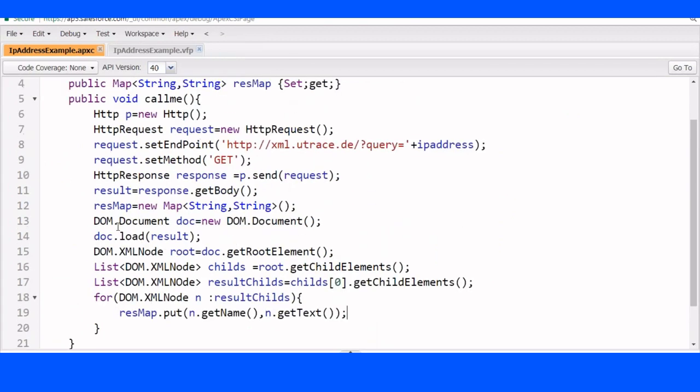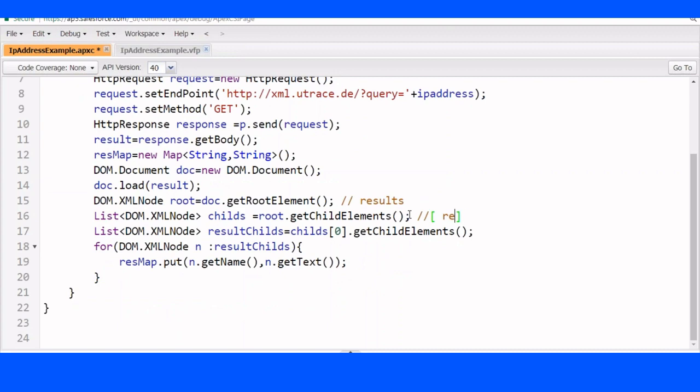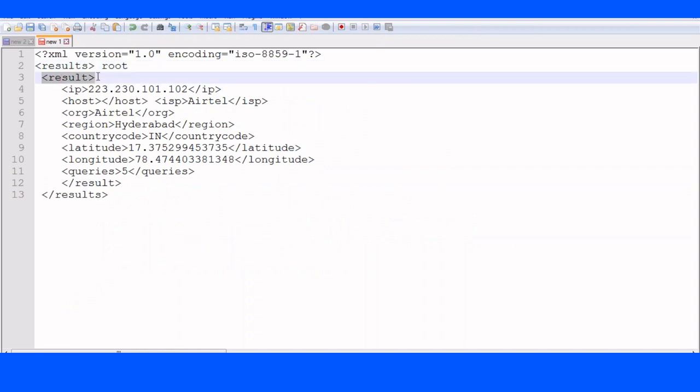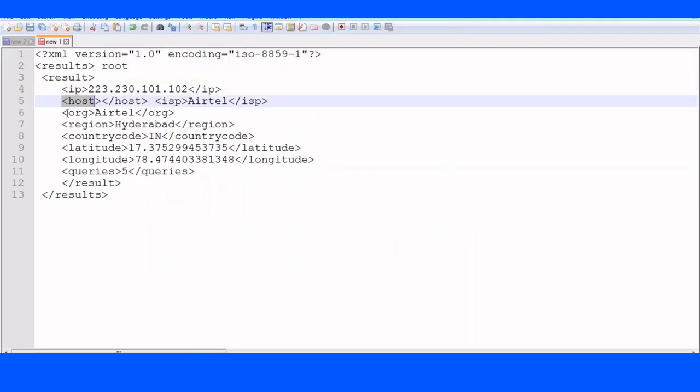So what did I do, boss? Whatever result we got, we loaded into this. What is the first element? My root element is results. Under the results, I called getChildElements. Only one element is there. Under the results, how many chain elements are there? Only one chain. That is the reason I use the zero position: 0.getChildElements. When you say getChildElements, what are the elements we are going to get? IP, host, org, region, country, all this. This is getName, this is getText.